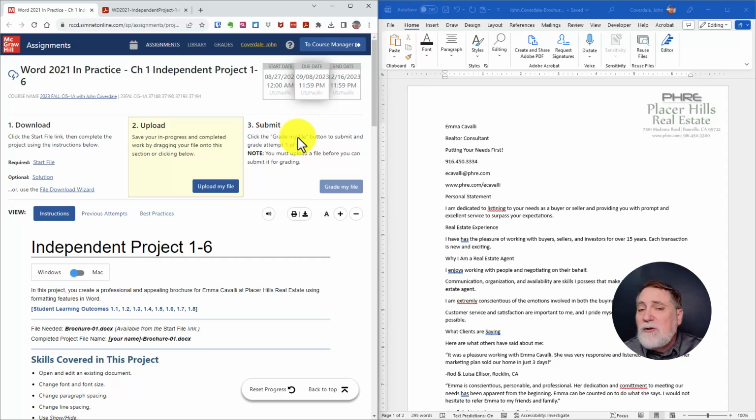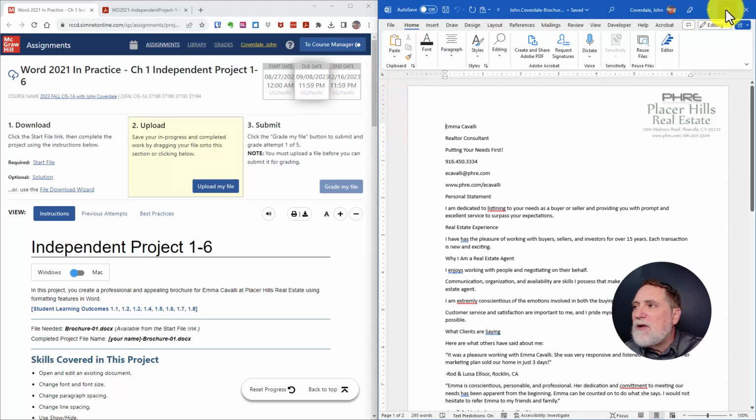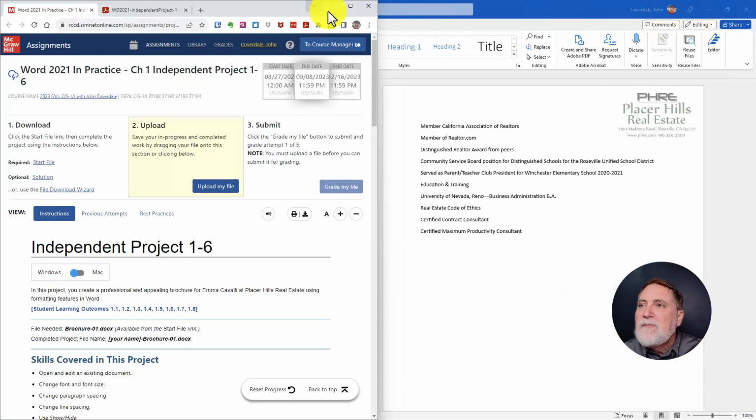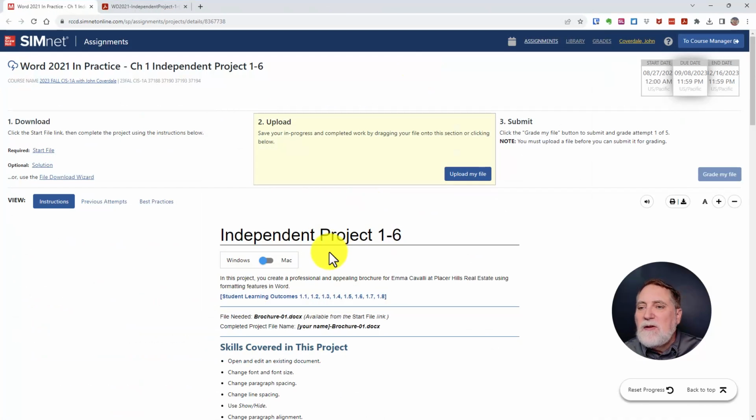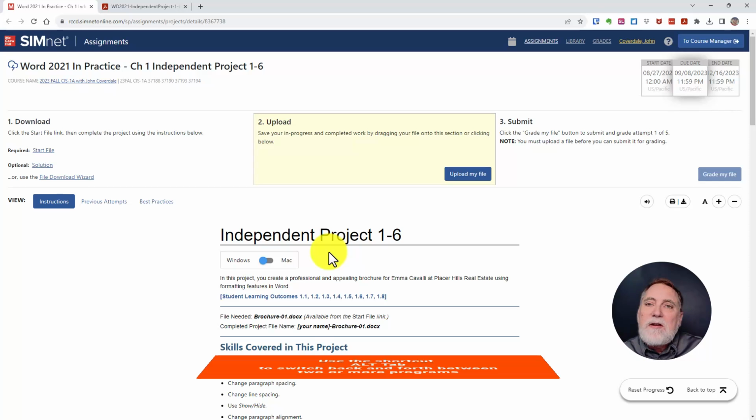Now, what I will be doing is I'll be maximizing these two windows and switching between them so that you have the best possible view of what I'm doing. But it may be helpful for you to work side by side like this. I'll go ahead and make this full screen and make this full screen. And I'll be switching back and forth between these by using the Alt key and the Tab key.